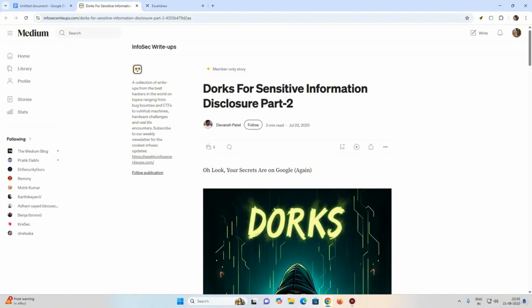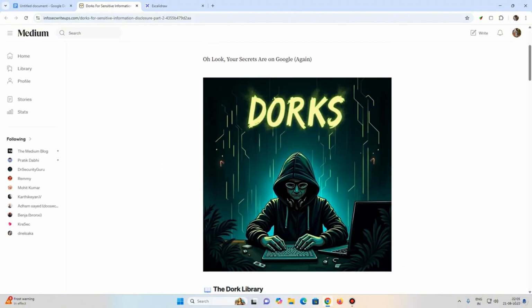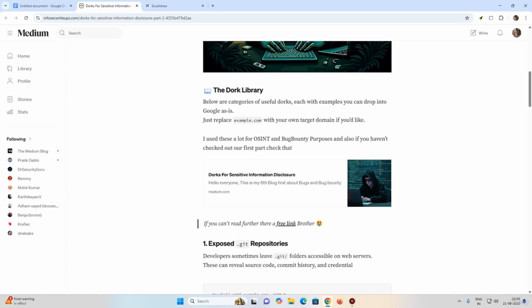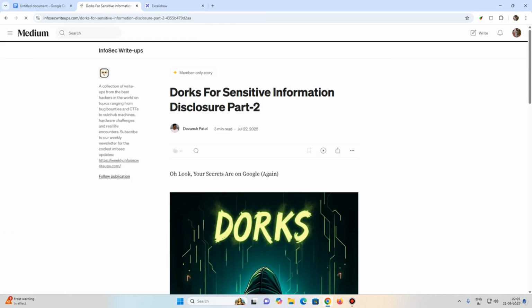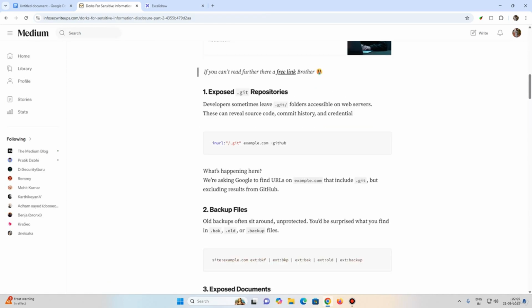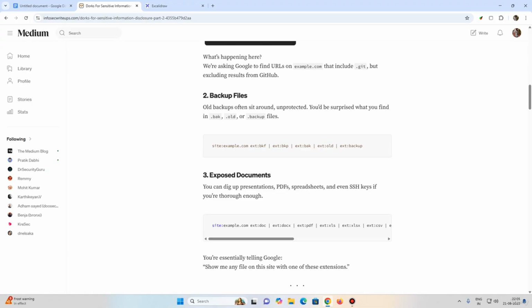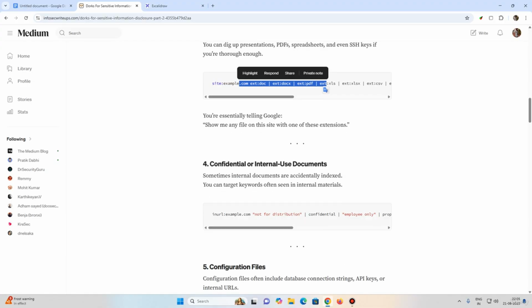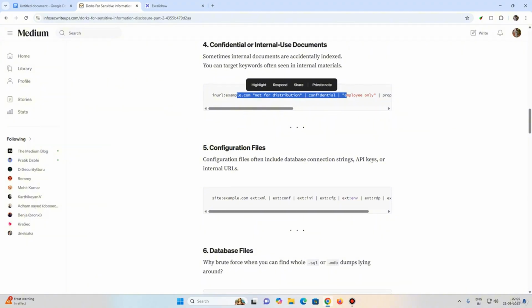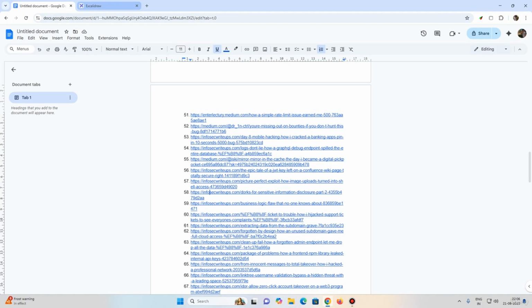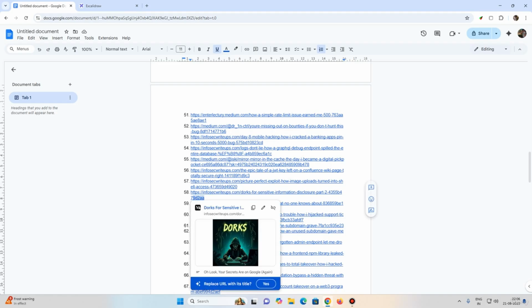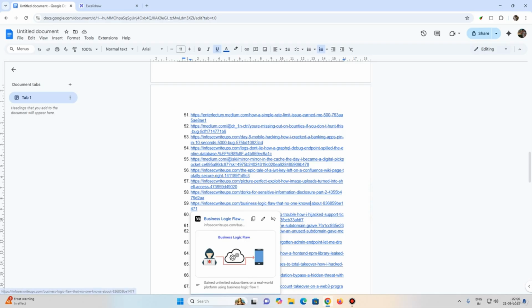58. Oh, secrets are on Google again. So he was dorking on example.com. He found some Git repositories. Gits are always good. I have already covered a bug on .git. So you get the old backup files, you could find the exposed documents. So there is a list of Google dorks which you could always use. It's not like a bug, it's like a list. You could always see that and use that in your bug hunting journey.